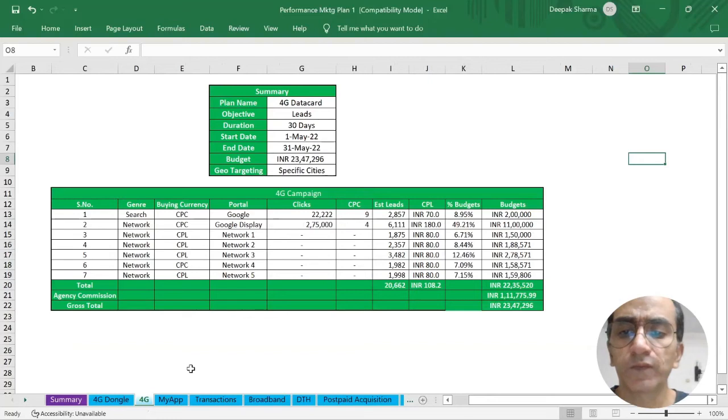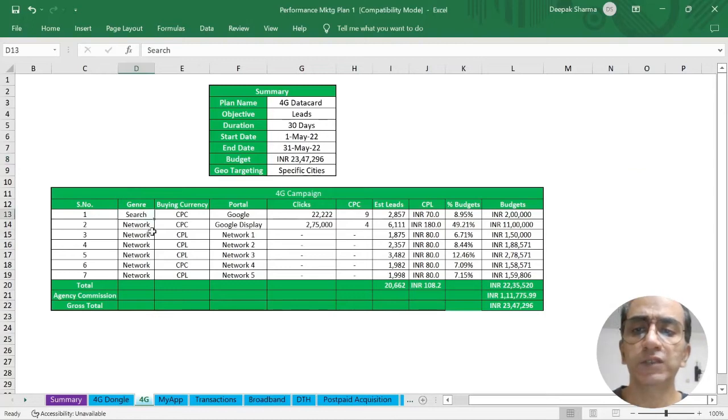Similarly, for the 4G campaign, 4G data card, again, there is Google search, and then Google Display Network is there. Then multiple networks are there, and you can see the estimation of leads and CPL. CPL is cost per lead. So cost per lead is calculated by dividing the total budget by the estimated number of leads. So you get cost per click, sorry, cost per lead.